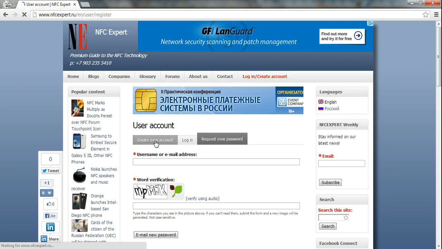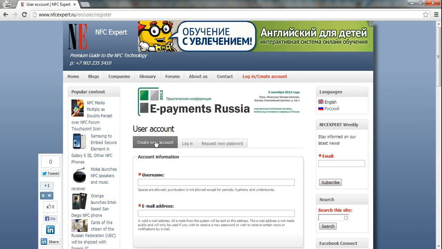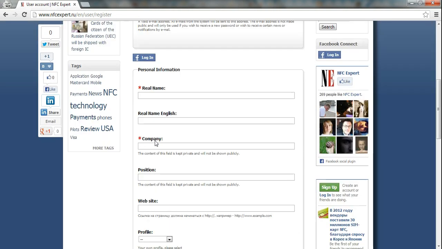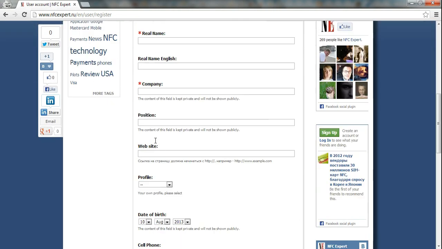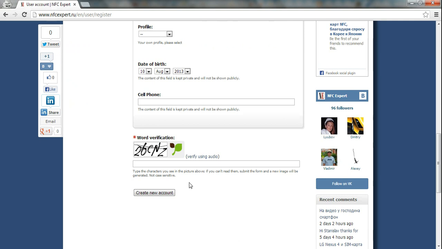To start a registration procedure, please select the tab Create new account and fill in the following fields. The required fields are marked in red. The rest are optional and you may fill them optionally. Once the form is completed, you must enter the specified verification code at the bottom of the page and confirm your information by pressing the Create new account button. Then within a minute you will get a confirmation email.